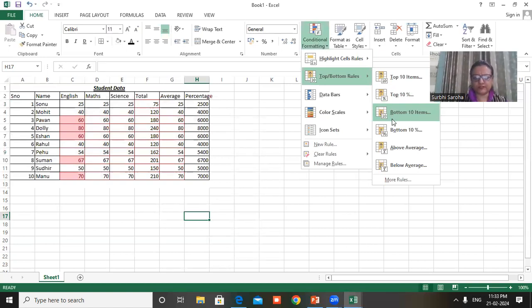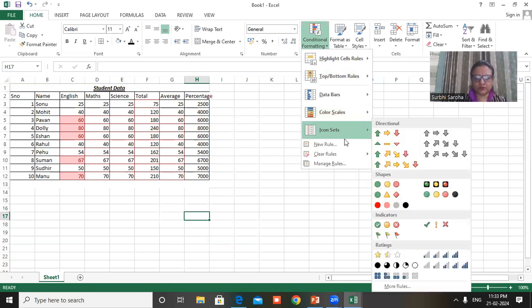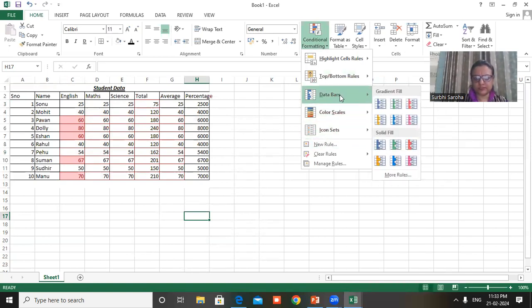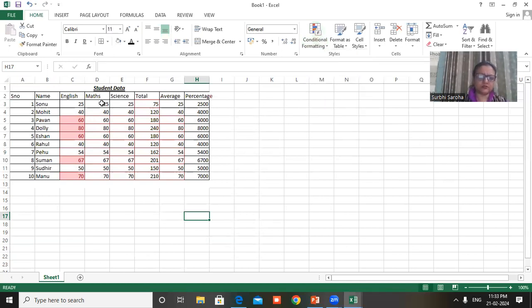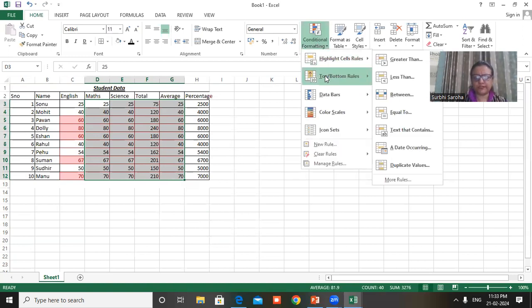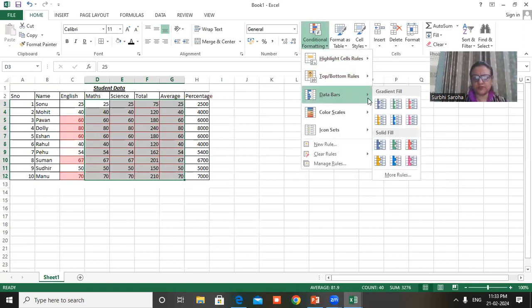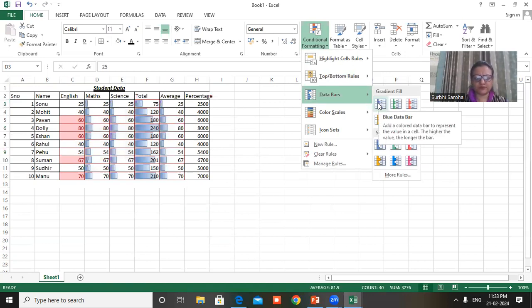Bottom we hardly see. And if you want to clear the rules, and one very important thing is data bars. First of all, I select these values. When I click on conditional formatting and use data bars, it will highlight the values this way, with different formatting styles. You can see it very easily. This is how it's highlighting.